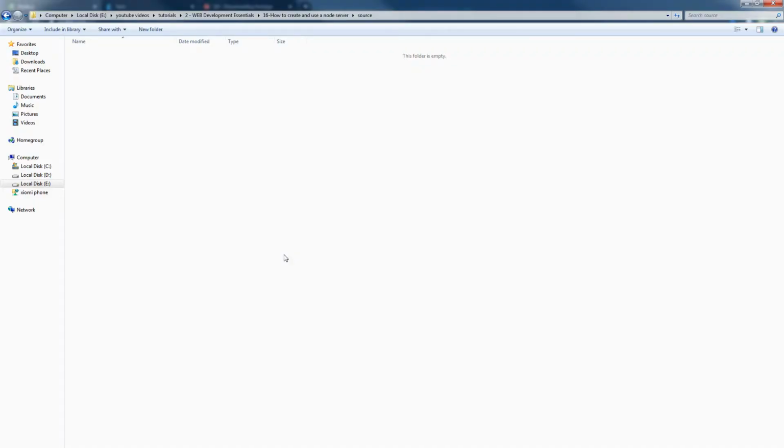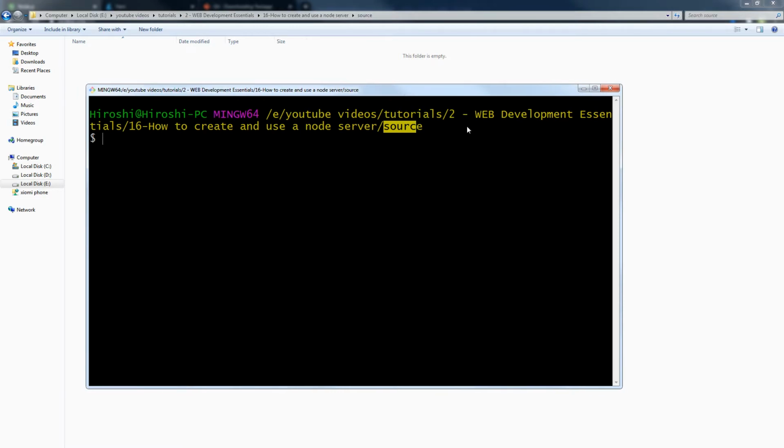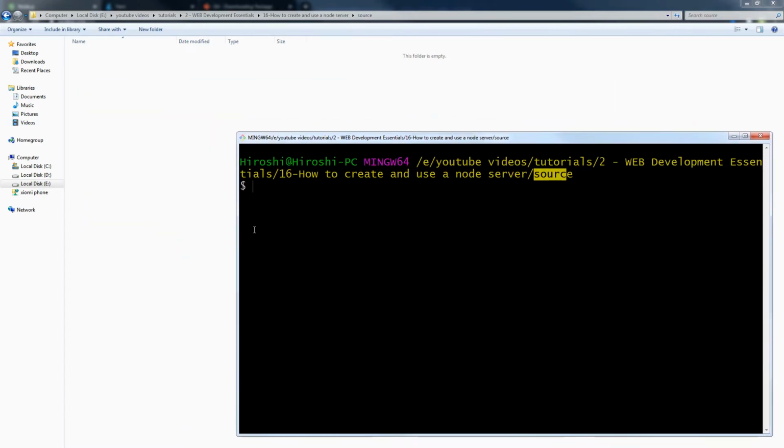This is our root folder for our project. Let's start and let's create the package.json file. Right click, git bash here in this folder. I am running this git bash in this folder.